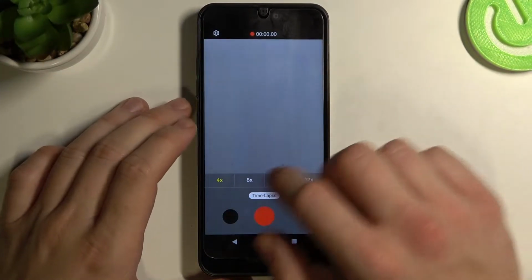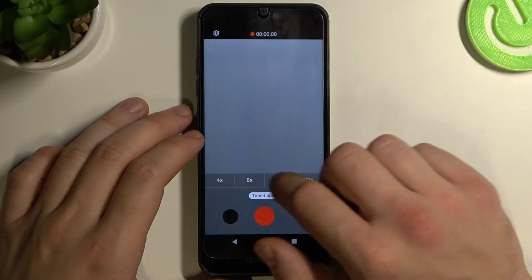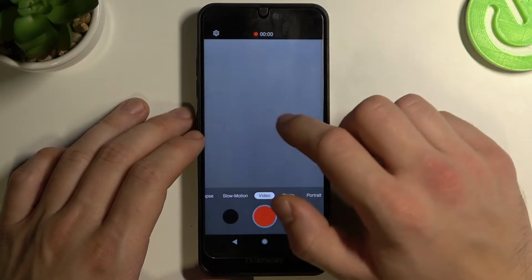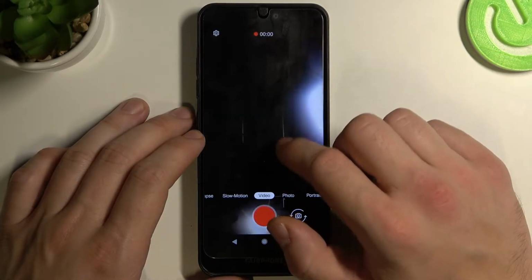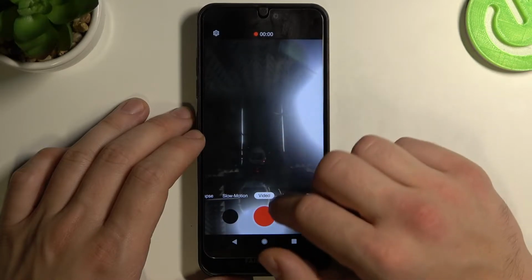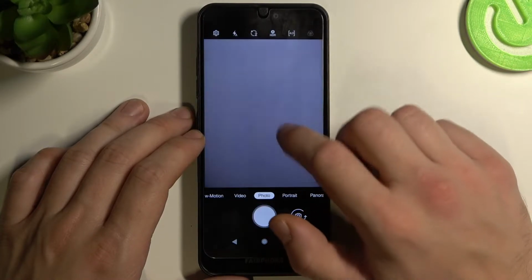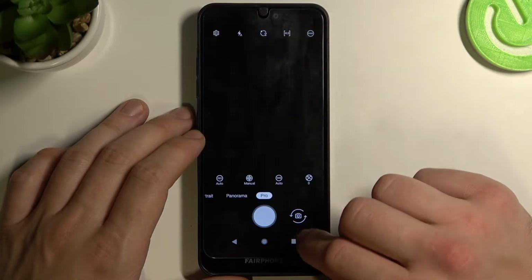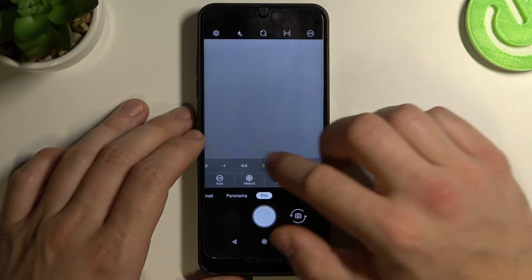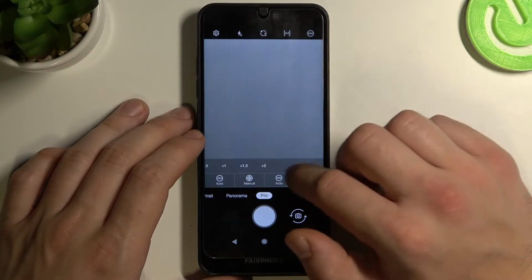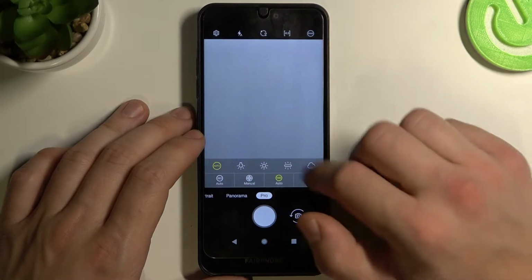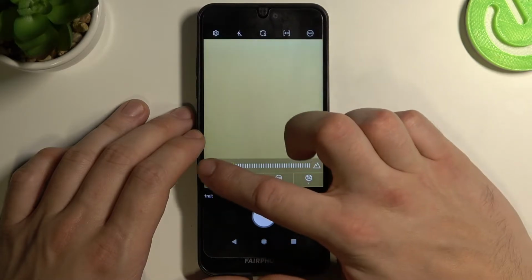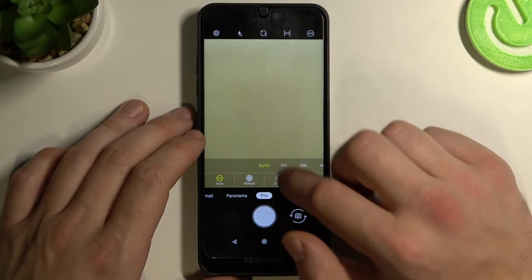So we've got time-lapse, slow motion, normal video, photo, portrait, panorama and Pro. In Pro we can change brightness level, light, macro and ISO.